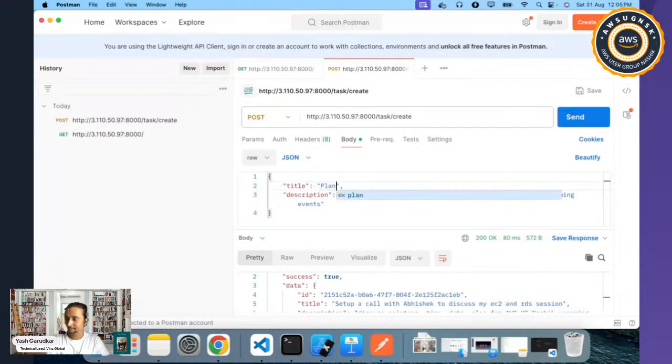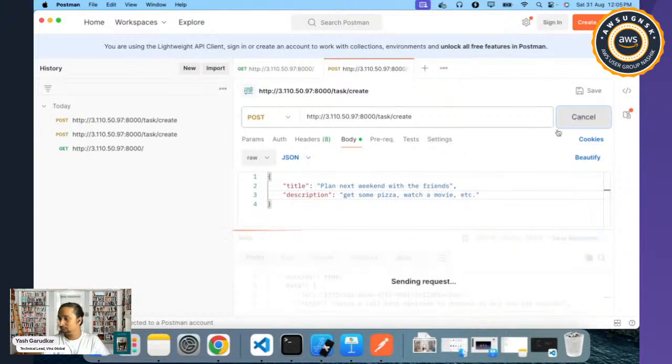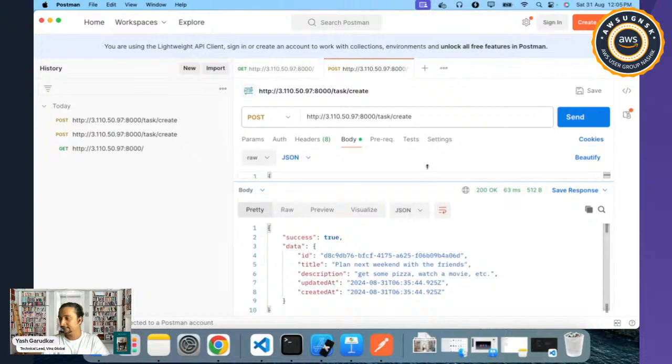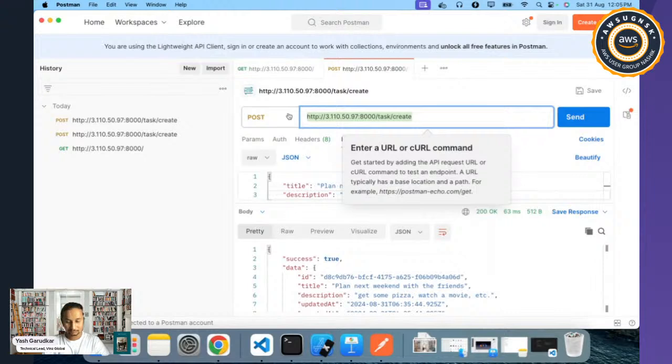Just some personal stuff. I will plan. Let's say I'm planning a weekend with friends. Get some pizza, watch movie, etc. And there it is. Another task created. Now these tasks are created, right? We created two tasks. So let's try to get our tasks now.